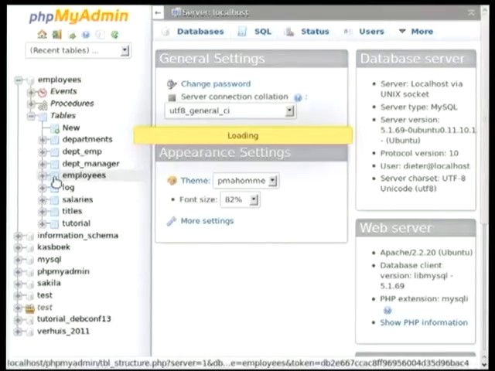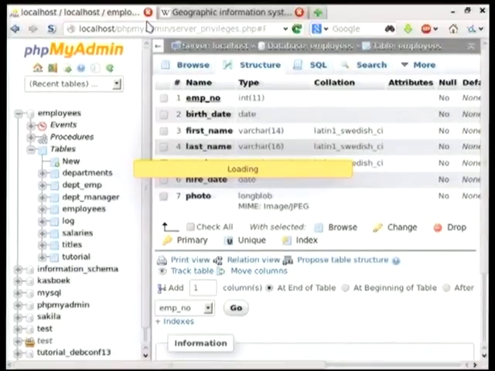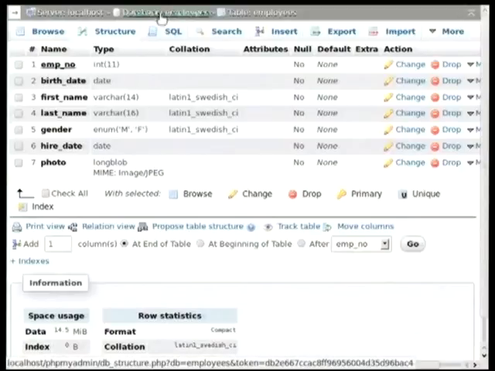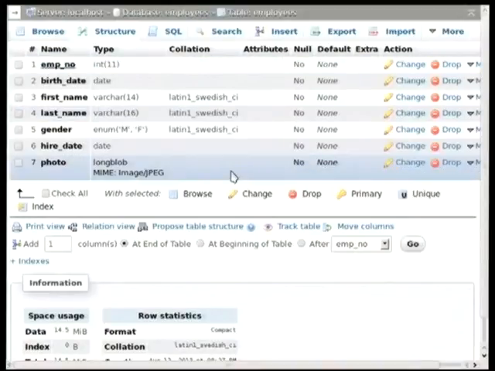Okay, so let's start with the photo handling. We have our employees table right here, and we have inside it a column called photo, and the data type is long blob, which means that a MySQL database can also hold non-textual, binary things like image or audio.